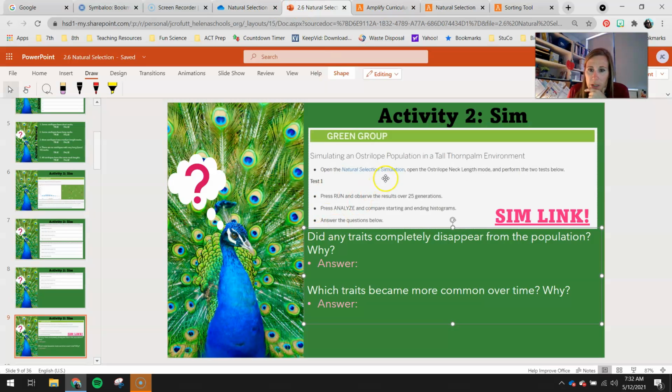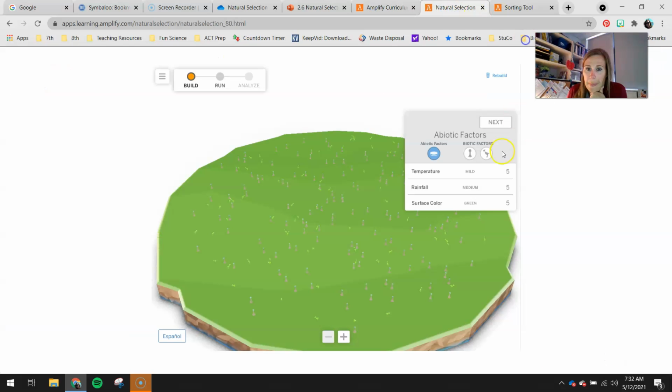And again, you're going to want to run it for 25 generations and then compare the starting and ending histograms. Answer these questions. Did any traits completely disappear from the population? Why? Which traits became more common over time and why? So again, press run and observe.